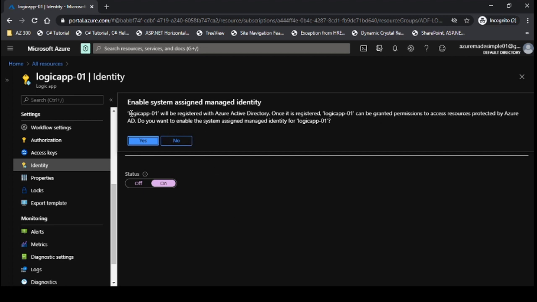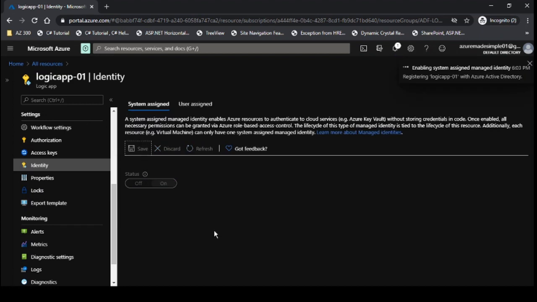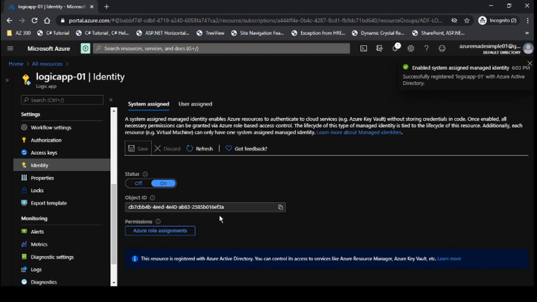Now what it will do is register it with Azure Active Directory. Once it is registered, Logic App can be granted permission to access resources protected by Azure AD. Do you want to enable? Yes, we want to enable it. Maybe in your organization you might not have the right to create it, but obviously you can raise a SNOW ticket or a request ticket with NetOps and get this done. Okay, so now we see that there is an object ID created.